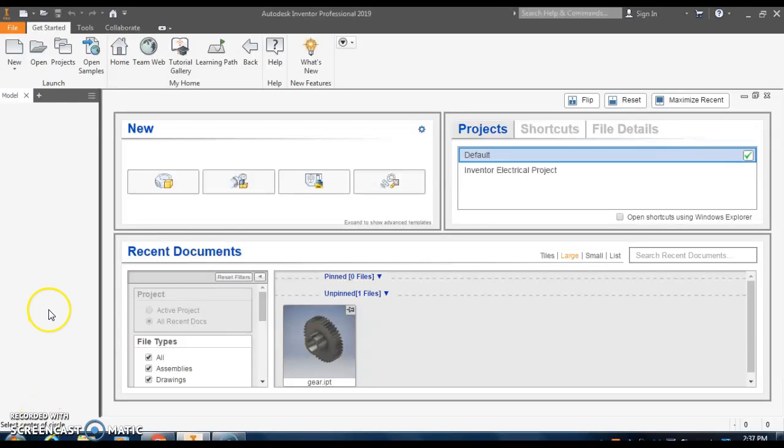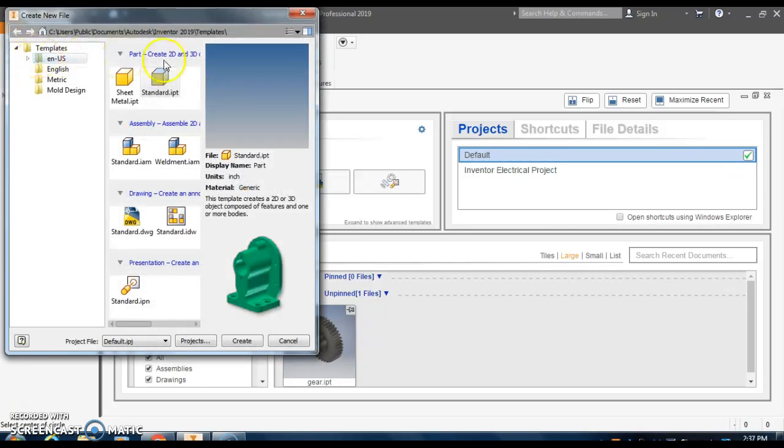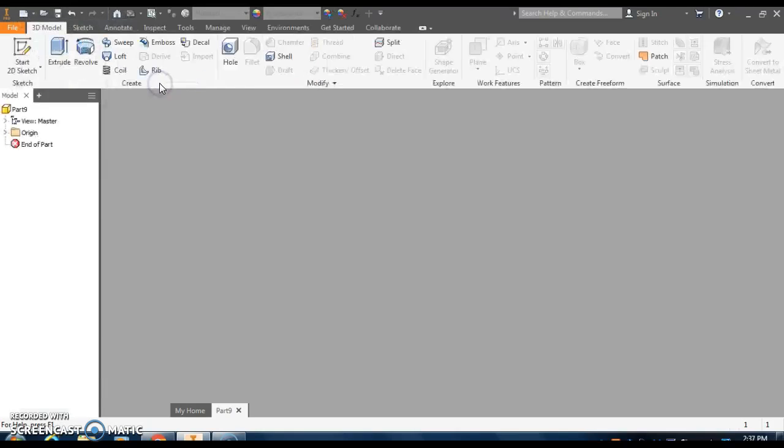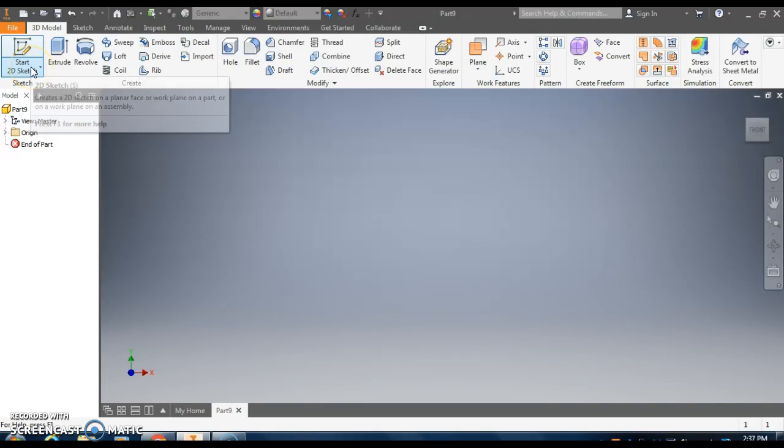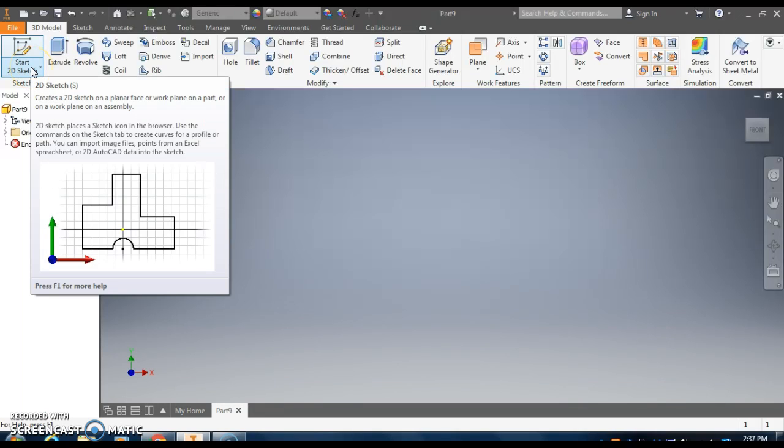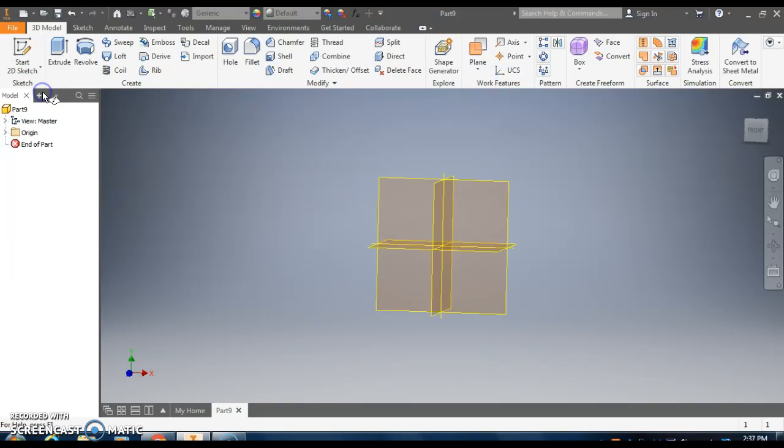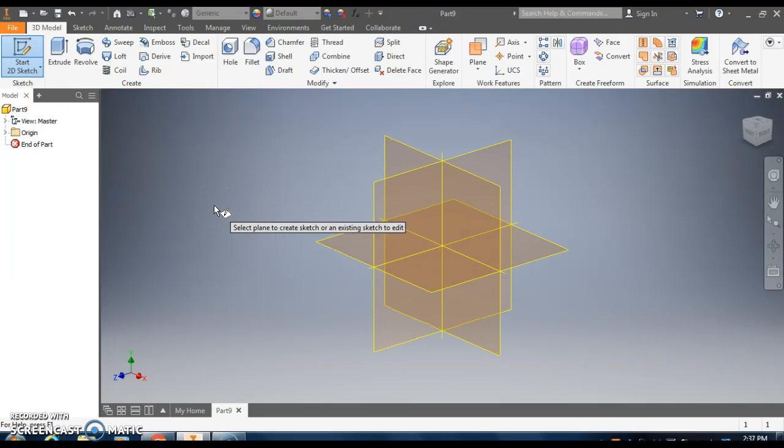In this video we're going to be drawing cube number 12. So we want to go up to the top here to the toolbar and select New. And we're going to be drawing a standard IPT part file, so select Standard IPT. And we want to draw a 2D sketch, so select Start 2D Sketch. And we're going to be drawing this on the XY plane, so select XY plane.